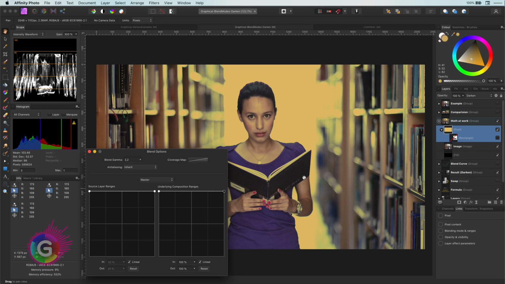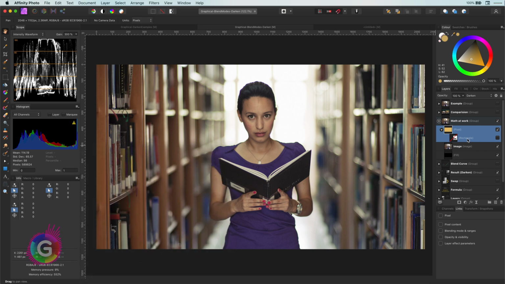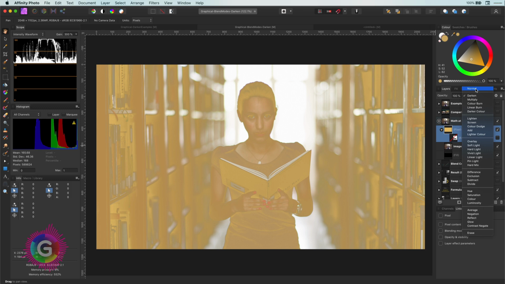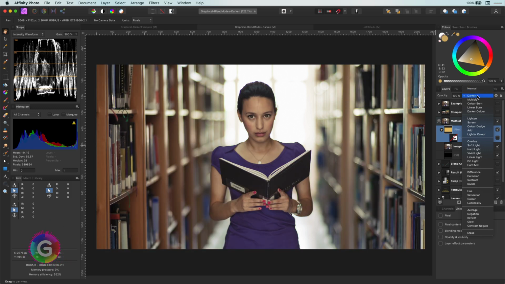You probably want to adjust the blend ranges in a way that the transition goes more smoothly, and then you get a very nice subtle color grade in your highlights, without affecting the colors in the darker areas. If I change the blend mode back to normal, you see how much difference the darken mode makes.